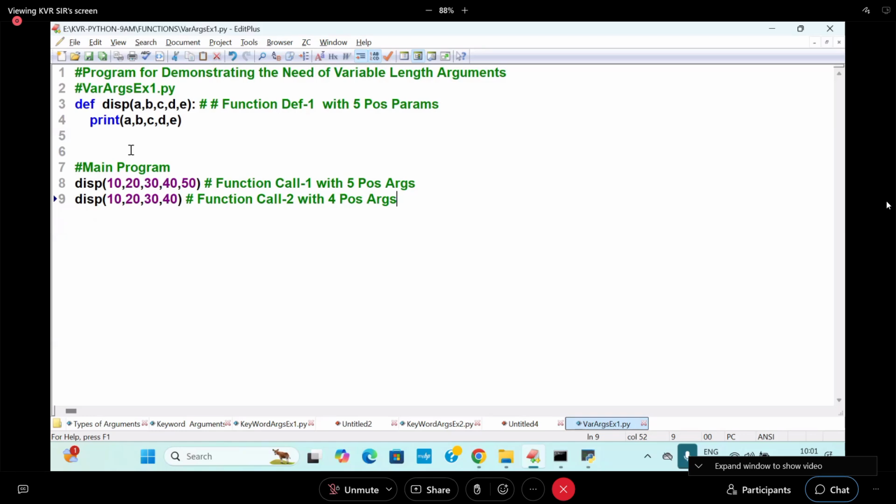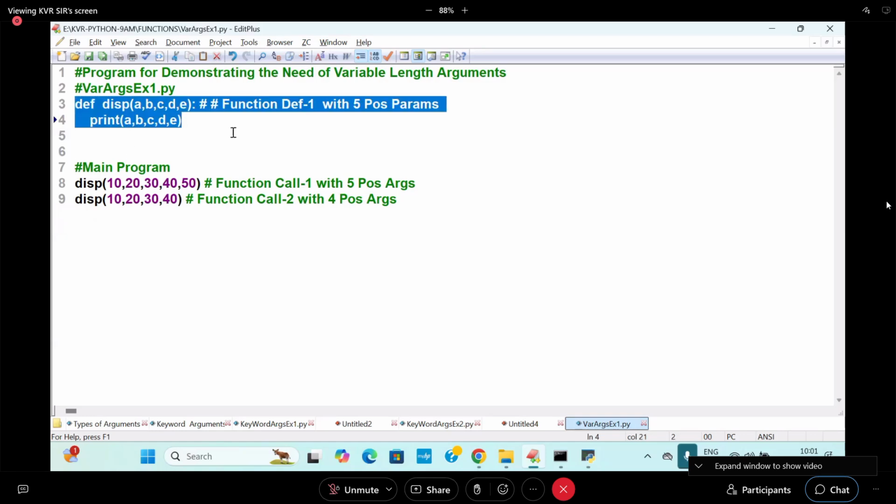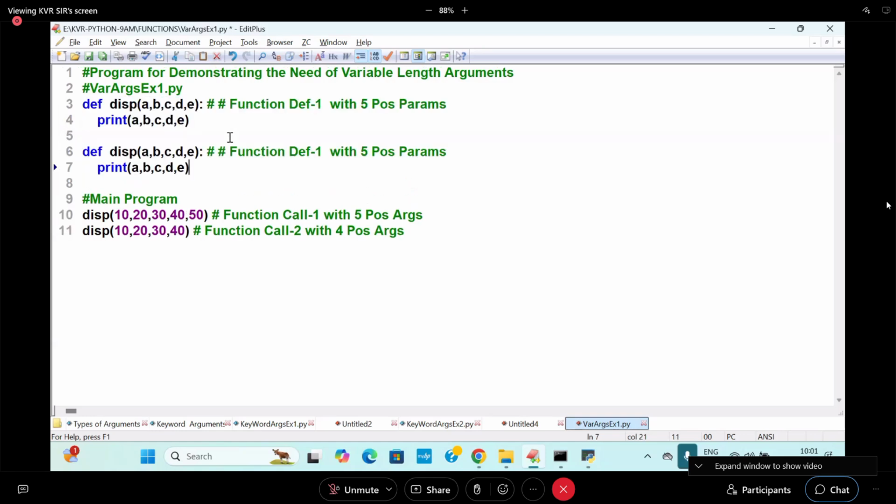So, I'm trying to define. Be careful. One more definition I'm defining. def display with what arguments? 4 arguments. Remove this E and remove this E. Now you go for it. Now be careful. What is the output here? Come on, output 10, 20, 30, 40, 50, and next 10, 20, 30, 40. This is the expectation of everybody, but that is a wrong answer.